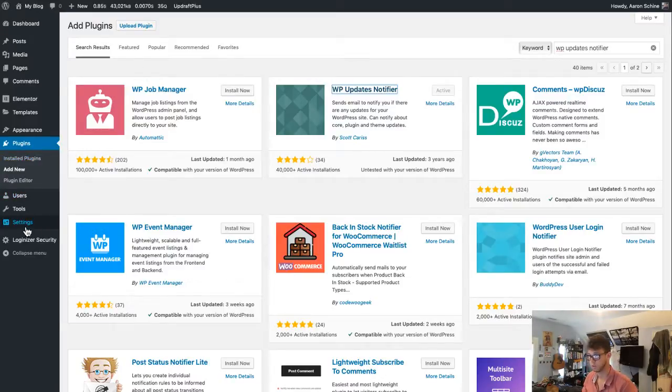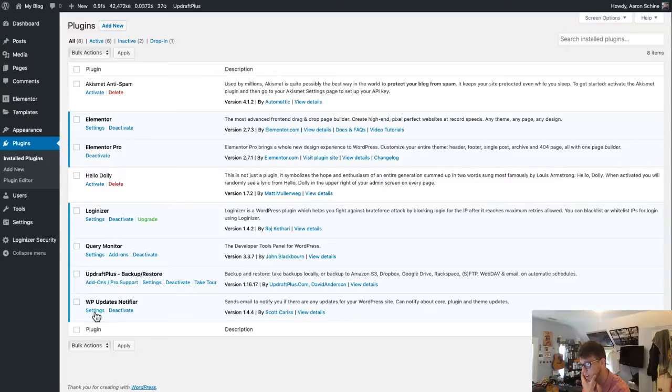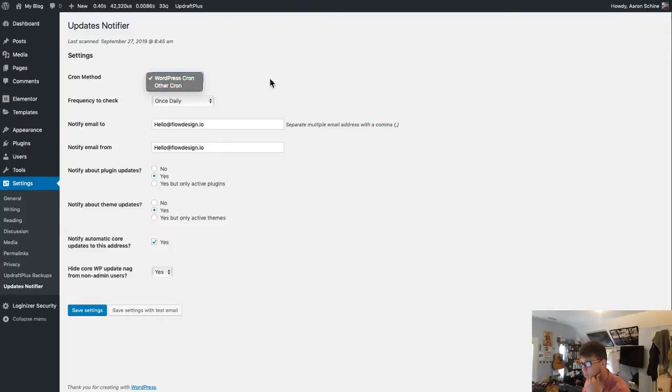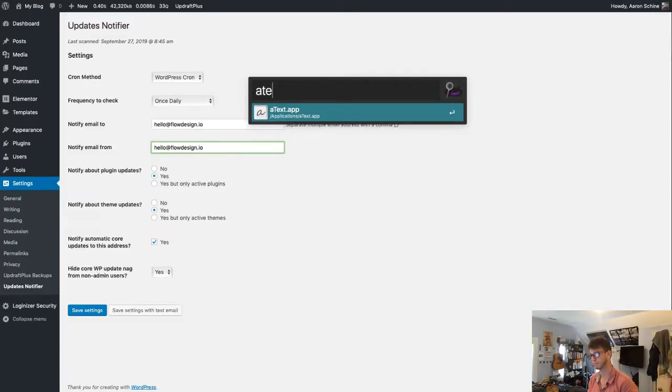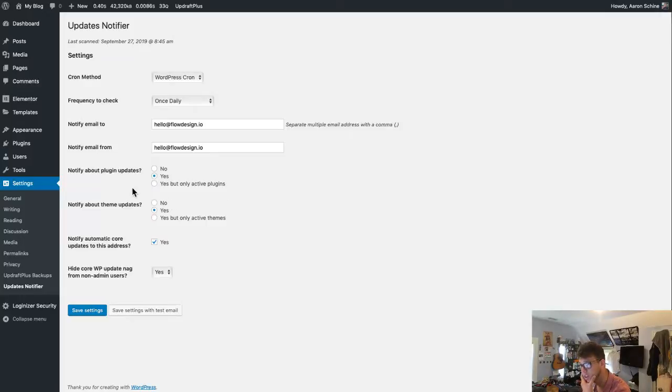So, the idea is in plugins, you look at the update notifier and its settings, and then use WordPress once daily, notify that email. I'm going to add this address. Notify about plugin updates, yes. Notify theme updates, yes. Notify automatic core, hide. Yep. Save settings with test email. Just going to send a test email.